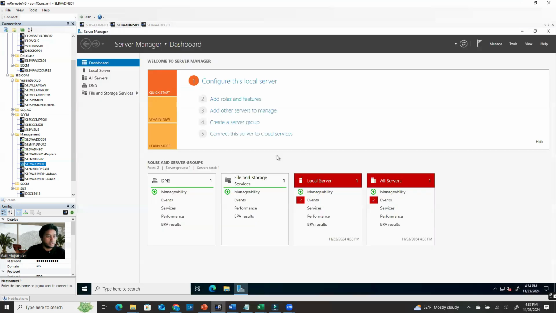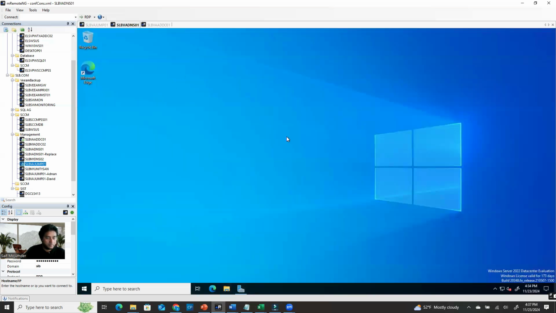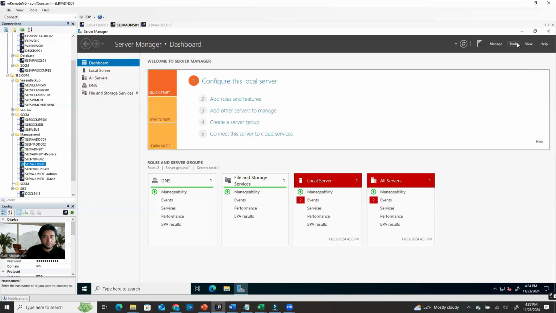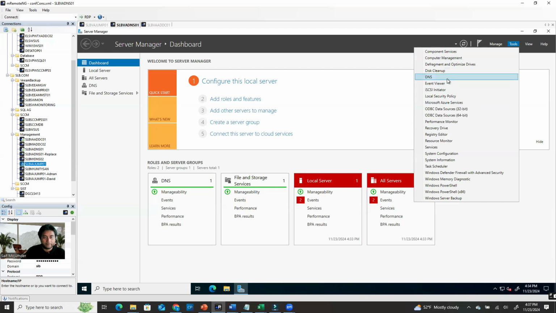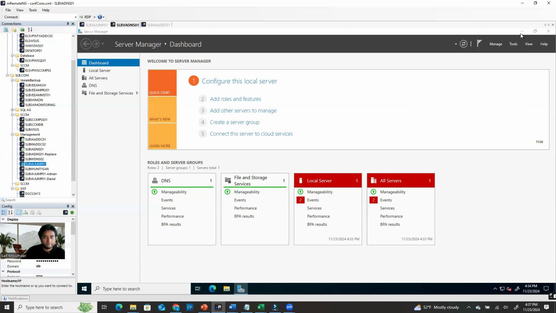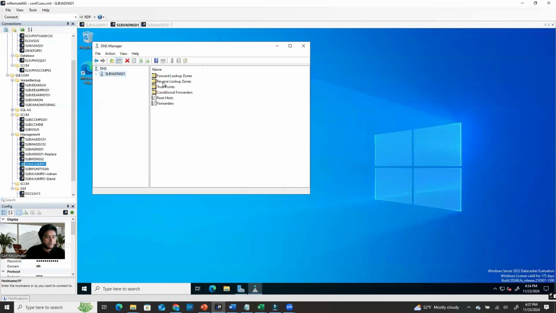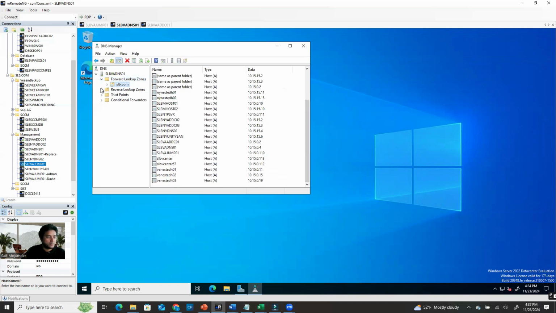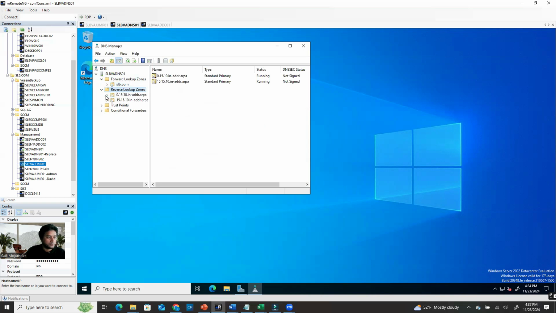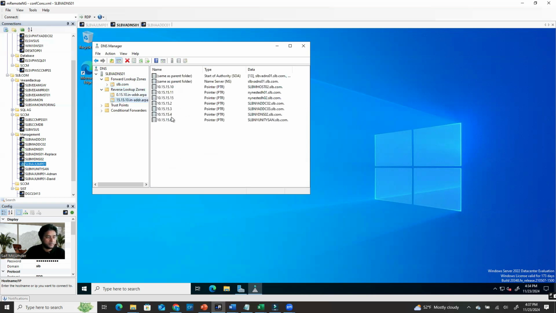And also my DNS server is open, and this is 2022, right? So from Server Manager, go to Tools and then DNS. You see? And then the reverse lookup zone, you see everything is there. Everything is there. So everything is working fine, perfectly.